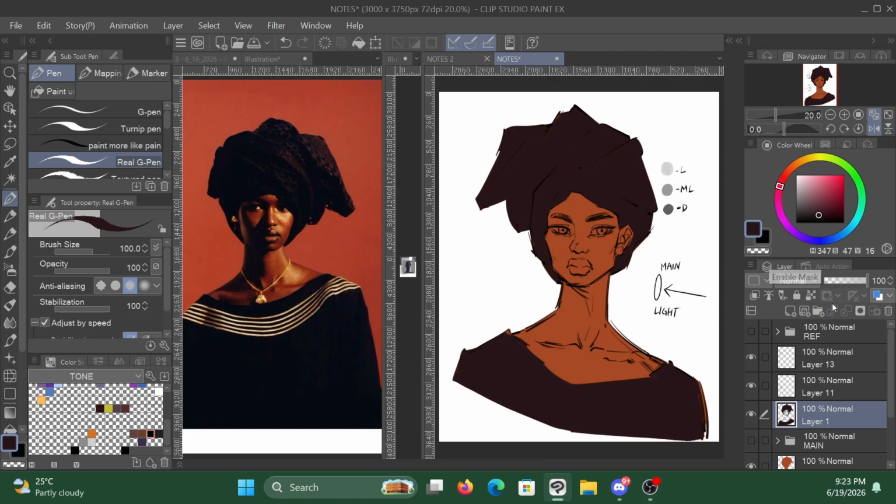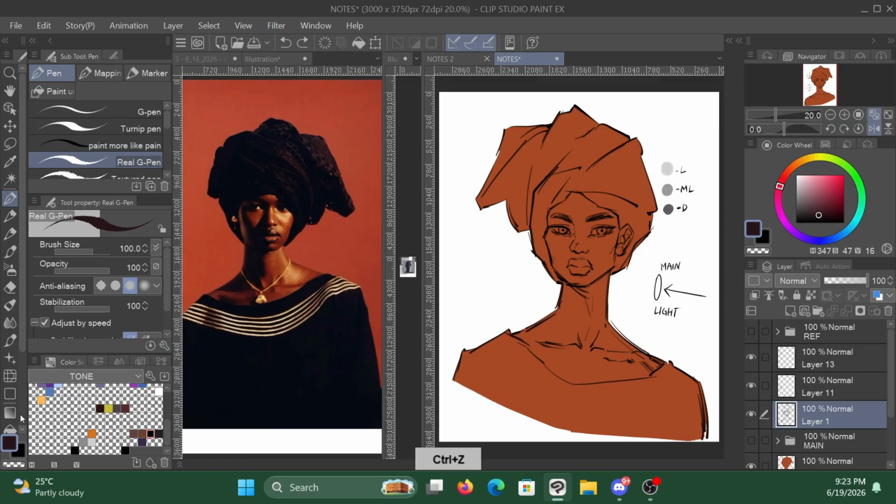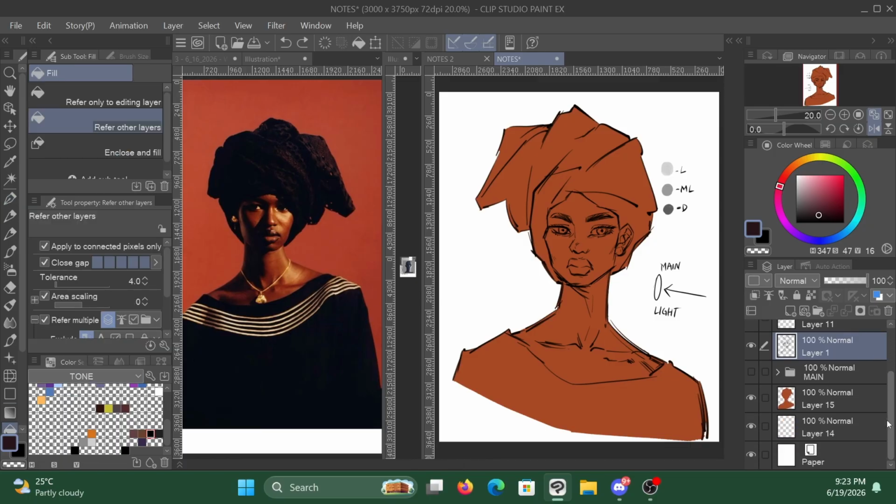I probably should make her darker. Oh no, I made a mistake. Hang on. Alright, I did that on the wrong layer. Yeah, it did. That's kind of cool.